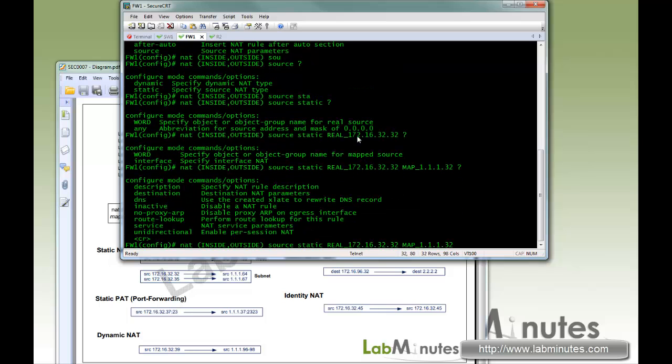And it lets you put description at the end if you want. If you want to continue and put a condition on the destination IP, you can do that too, as well as performing destination NAT. You can specify if you want to do a DNS fix-up. You can temporarily disable the NAT rule using inactive in case you want to troubleshoot without completely removing your NAT statement.